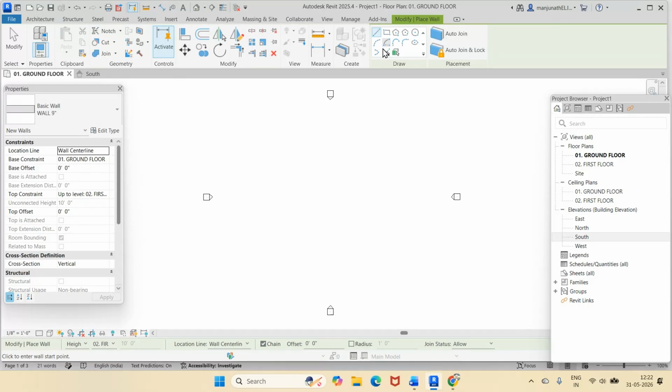Then I will start constructing it. Here, if you see, the height is unconnected. So I already selected this first floor because I've already taken that. Then what is the location of the wall of the center line? So the location of the wall is on the center line.